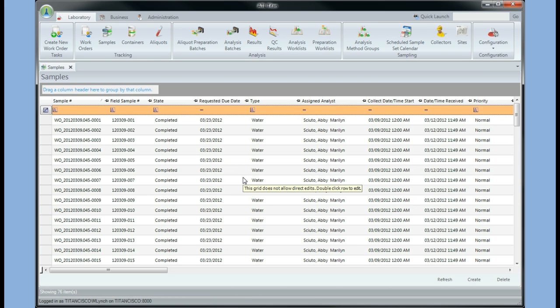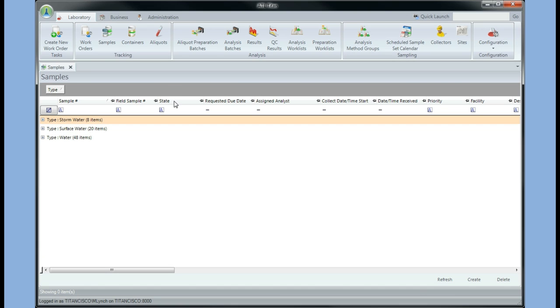The last and what I think is the most powerful tool is the grouping functionality. This allows you to just grab a column header and drag it up to the top here where it says drag column header to group. So let's say we drag type up there. You'll notice what it's done is it's now created these rows that are expandable. So what this is showing me is that I have 8 samples that are of type stormwater, 20 that are surface water, and 48 that are just regular water.